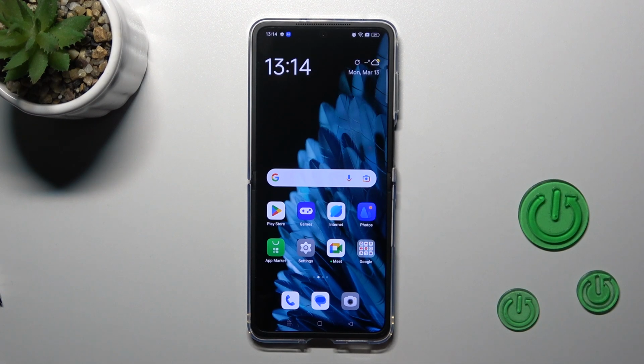Hi, this is the OPPO Find N2 Flip, and I'll show you how to enable or disable NFC on this device.